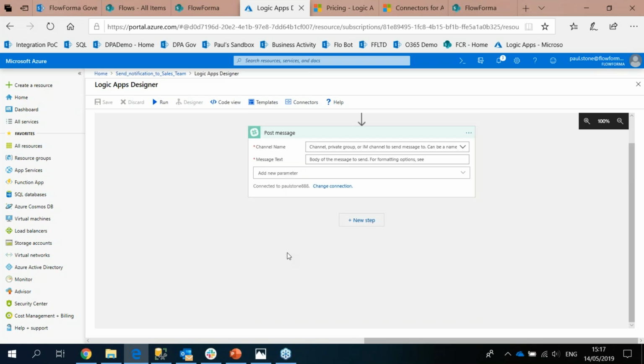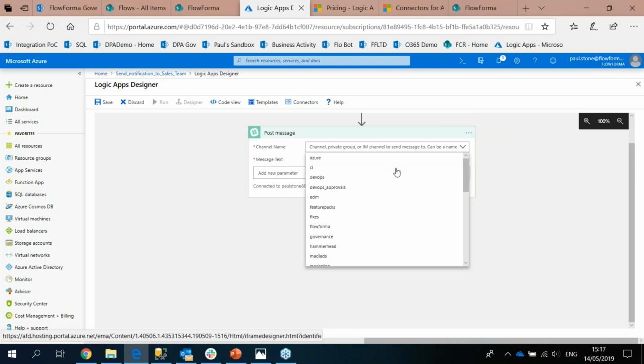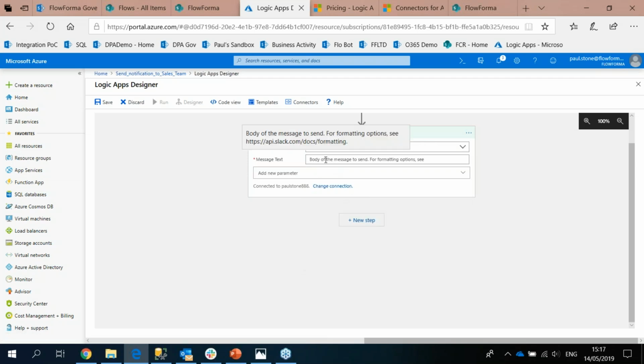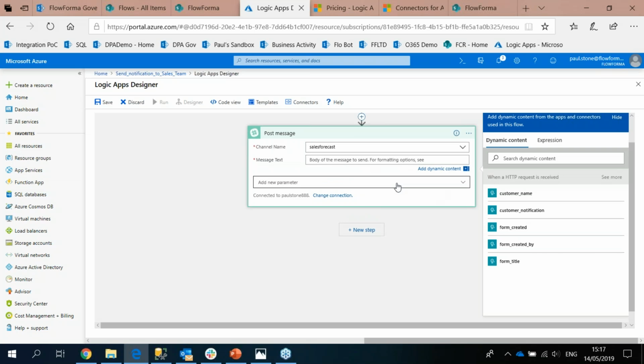What I'm going to do here is I'm going to post a message. These are all the various things that I can do with Slack, which is the service I've selected. And here I can decide to send a message. And what I'm going to do is send a message to, I think I have a sales channel down here somewhere. Oh, my sales forecast channel, that'll do. And I'm going to send a message text. Please see information from this customer. And then I'm going to pick the customer name.